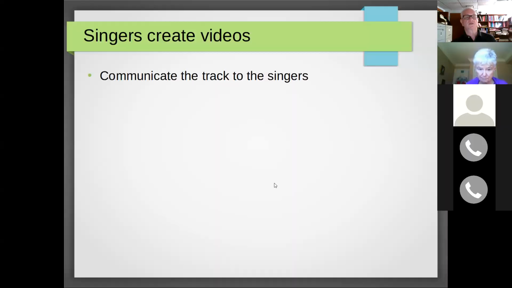There's lots of different ways that you can do that. And as it goes along, you will discover more interesting ways of doing things. So the singers then create their videos. You need to discover the way you're going to use to communicate your track to the singers. If it's a small MP3, you can maybe even just email it to them. Sometimes I use a website. I take a page of our parish website as a private page and load all the information up there. And I'm certainly always available to help you with any of these things if you need ideas or help.